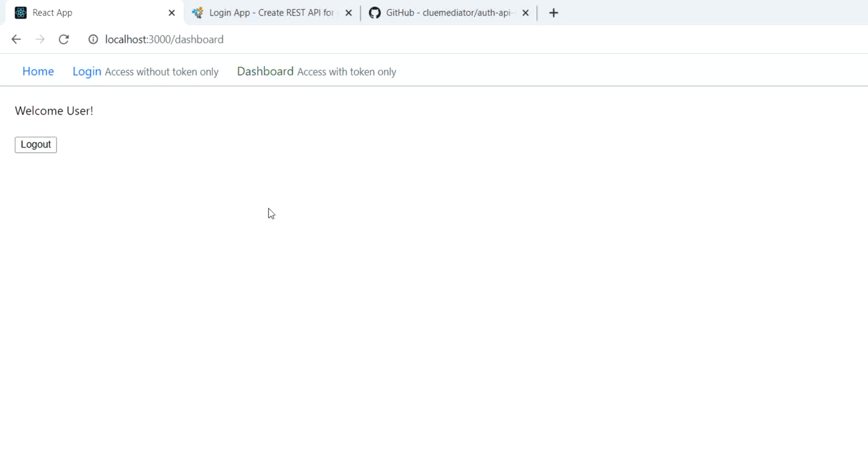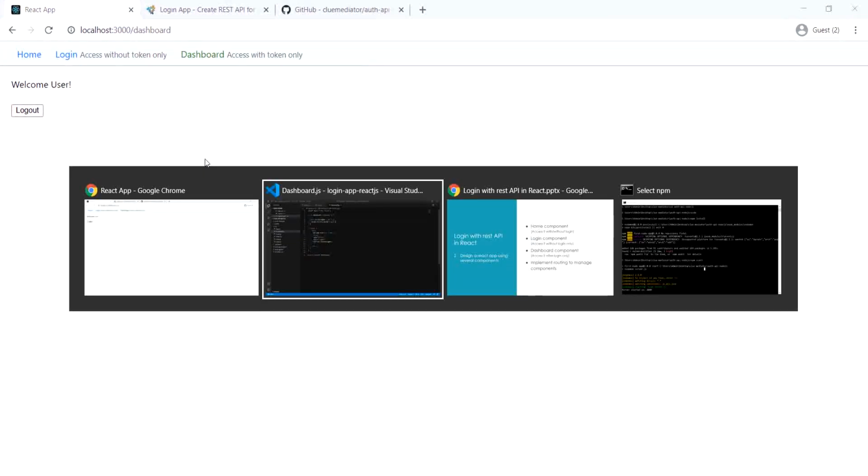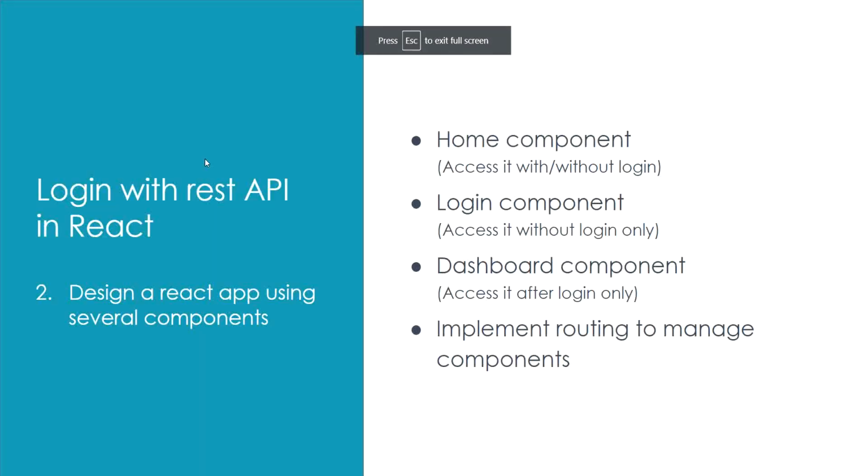Everything is working fine without login functionality. Okay, so guys, let's check the next one. So far we have implemented routing, all components, and they also manage the input fields for login functionality.